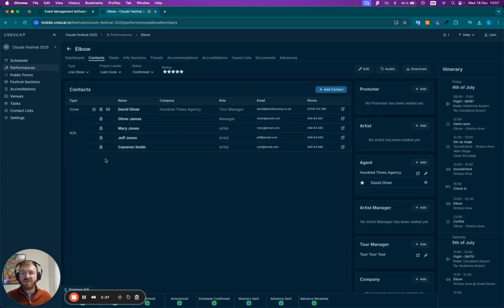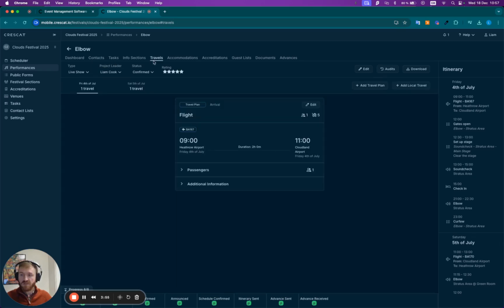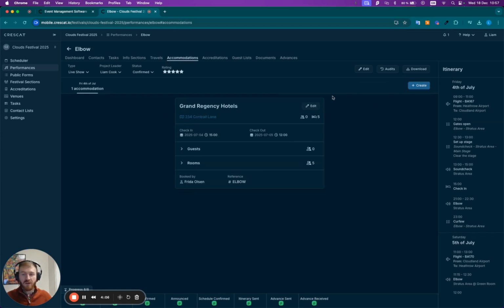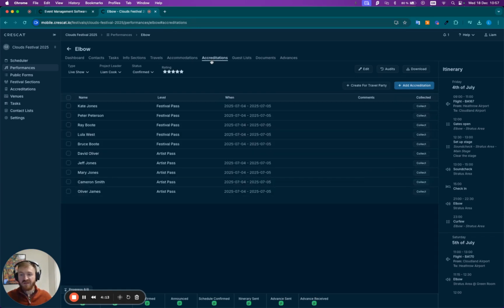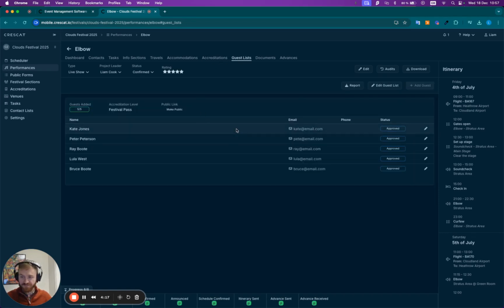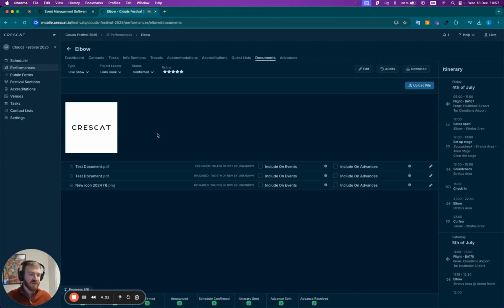Within contacts, we can see every contact for this performance and who is part of the travel party as indicated by the suitcase icon. In travels, you can make a travel plan for an artist, speaker, or guest of the event, including air, rail, road, sea, and even local travels. In accommodations, we can add hotels, apartments, etc. to a performance. And in accreditations and guest lists, we can create and collect accreditations and add and approve guests. Finally, in documents, we can access any of the documents related to this performance.